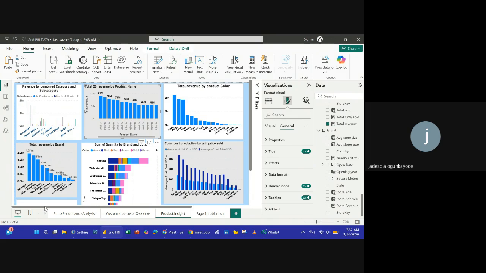Although on the case study they said we should come up with 3 to 4 dashboards. So store performance analysis was part of it, customer behavior also, then product insight. So for the executive summary, at least it will give the stakeholders an insight. My dashboards captured what was there, I just didn't put in an executive summary.